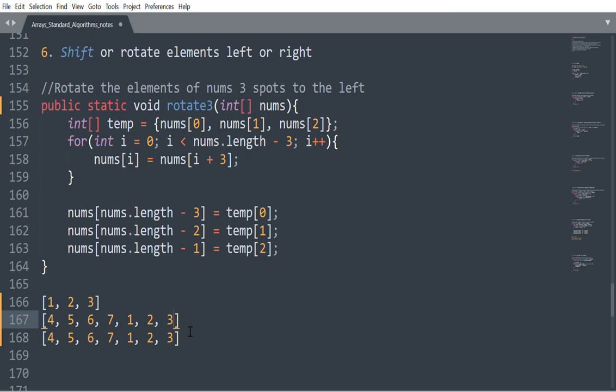So this method right here only works and is specifically designed to work with only rotating exactly 3 spots to the left. But one could imagine that one would want a method that was a little bit more general than this.